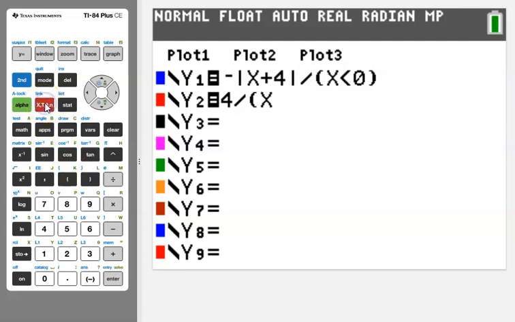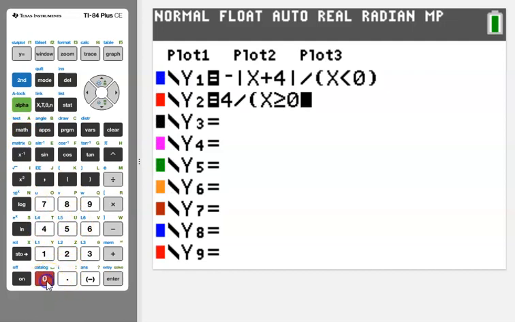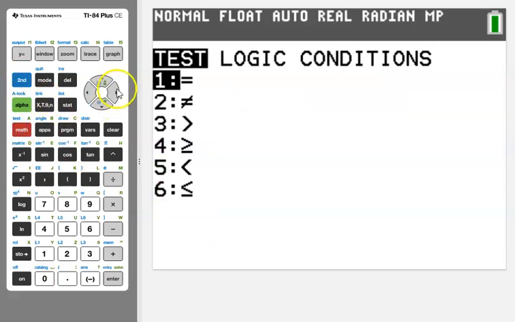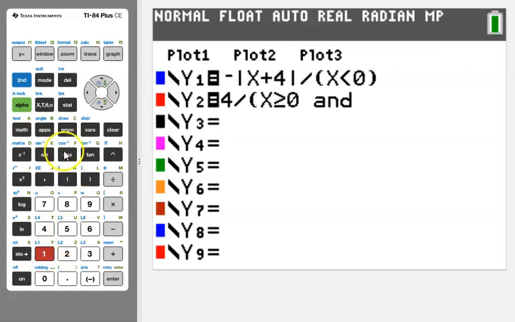So we'll put x, and then greater than or equal to is second math 4, and then 0. The word and is in the same menu, second math, but it's under logic. So go right one to logic and then type 1. And then x.